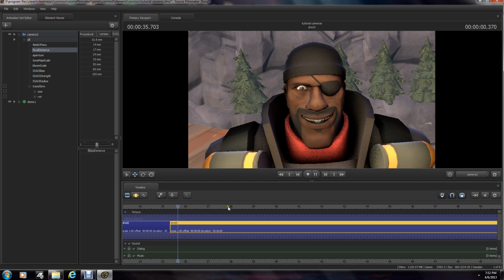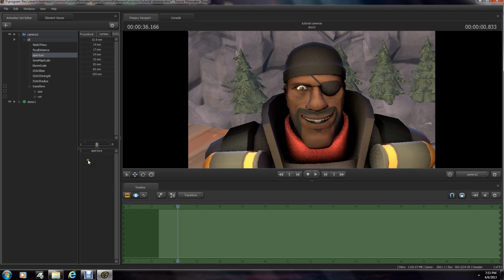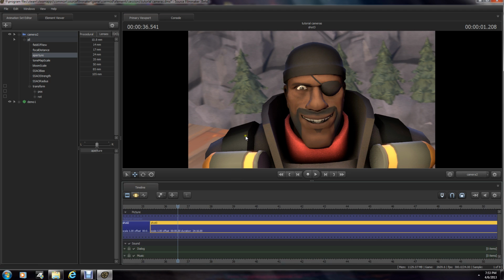Go back here, and pause, and nothing really happened, so we're going to go back in here, and we're going to click on aperture. Now aperture basically does the same thing. Got to kind of move that out a little bit, hit enter, and when we go back here, what do you know? It's all blurry in the background. So what you need to do is mix focal distance and aperture till you get a setting that you like. In this case, it looks pretty good, so I'm just going to leave it like that.